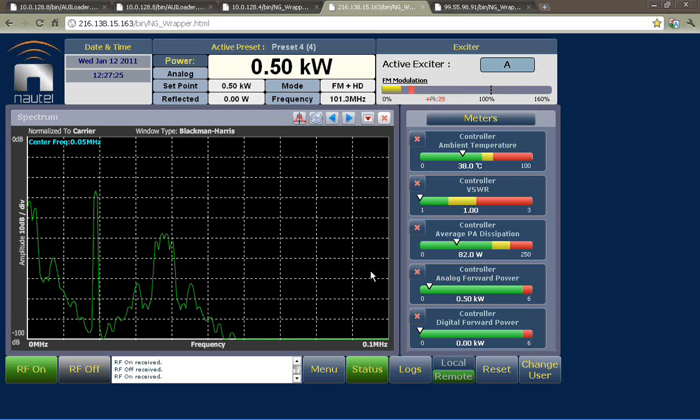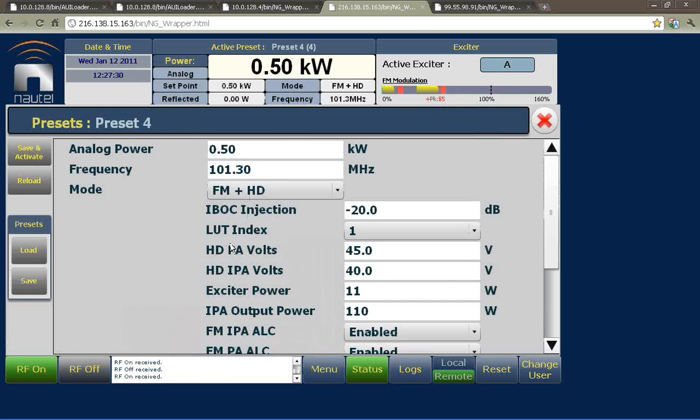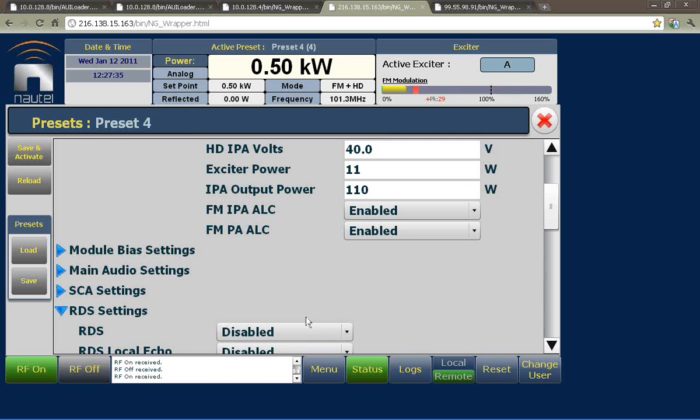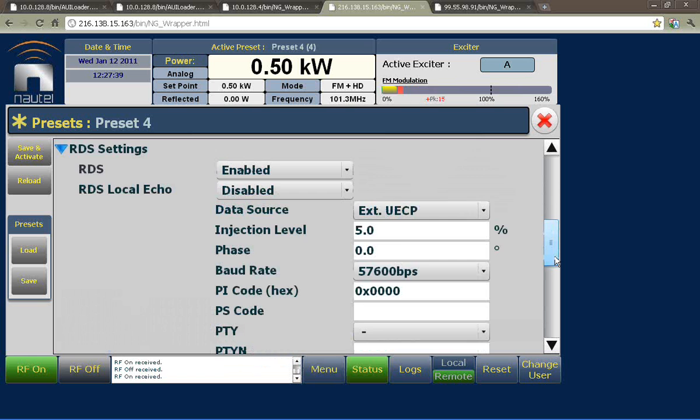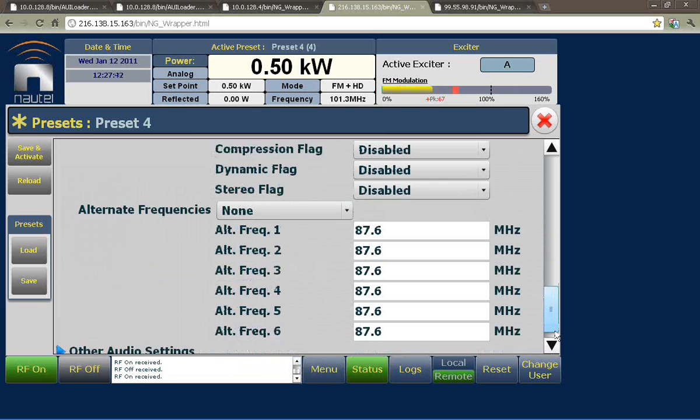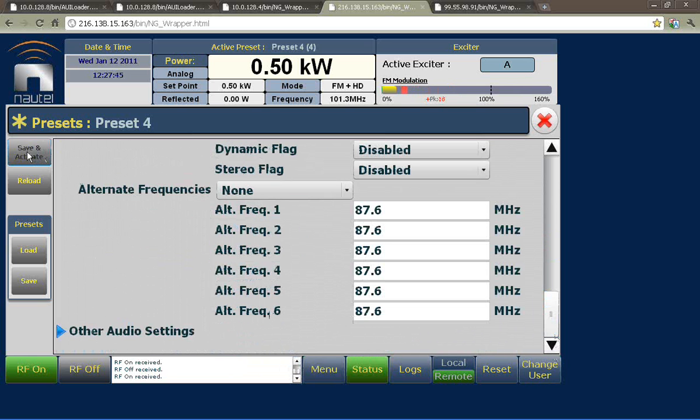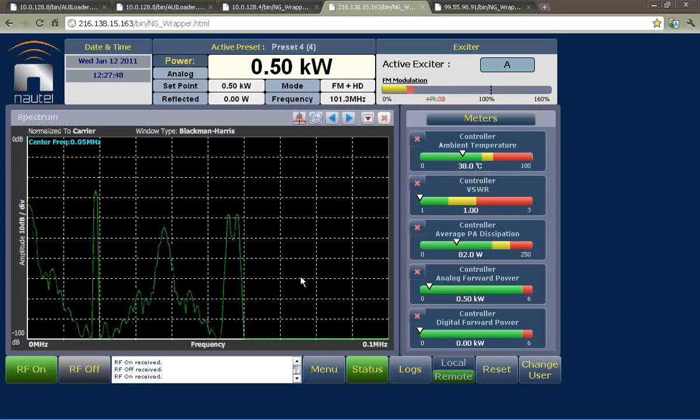And if I were to go into one of the settings, in fact, let's just go ahead and do that. I want to turn on RDS. So let's come down here to RDS settings and turn on RDS. That'll be fine. That's all you need to do. So we just hit save and activate, and now we close that. And there comes my RDS subcarrier right there at 57 kilohertz. So that's a very powerful tool. The fact that I did this 2,000 miles away is pretty neat.